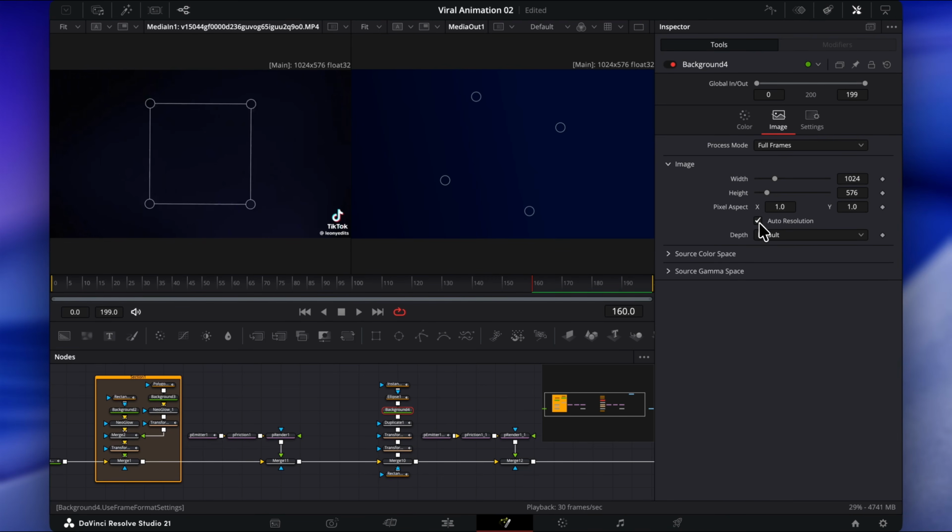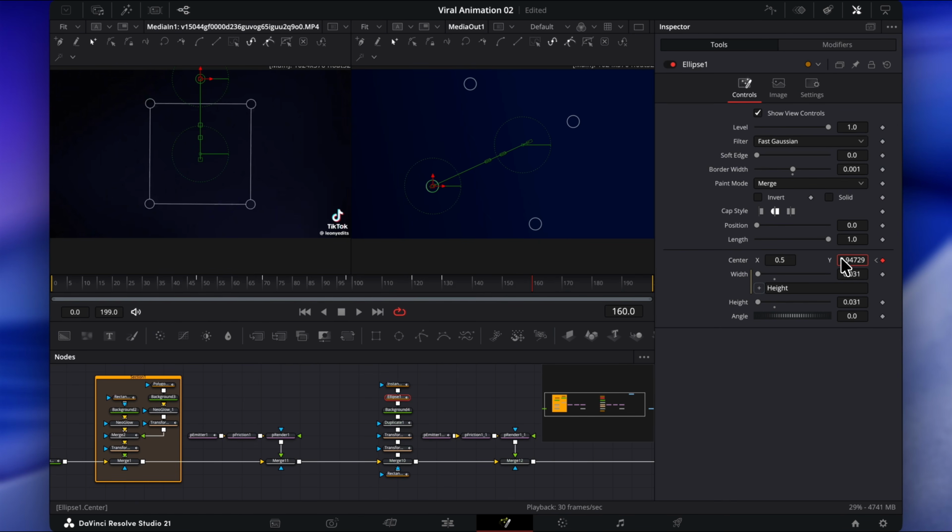To fix this, select the background node. Go to the Image tab and increase width to 1351 and height to 749. This keeps the ratio but makes it a bit bigger, so the circles won't get cut off. Now set center Y to 0.85 and keyframe it at frame 160.